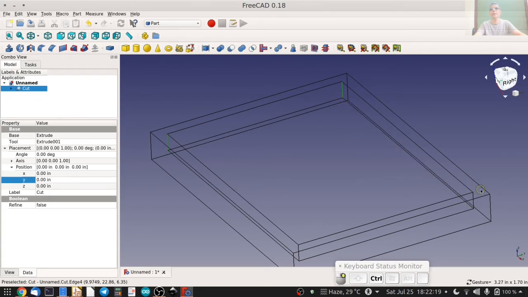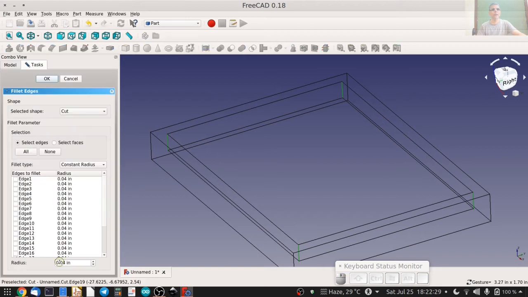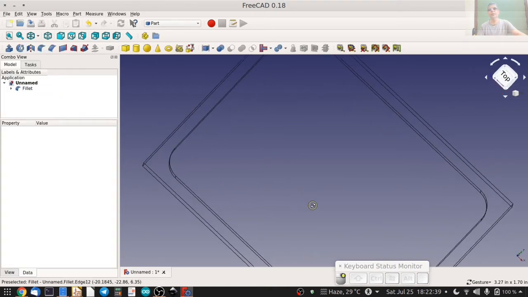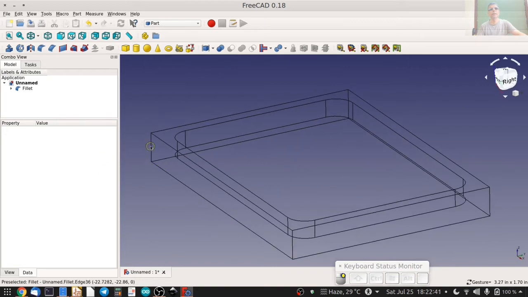So first corner, second corner, third corner, and fourth corner, and use this tool to apply a fillet and give a value. It was 1/6 inch. Click OK. So that's the fillet on the inside. We can do the same for the outside.